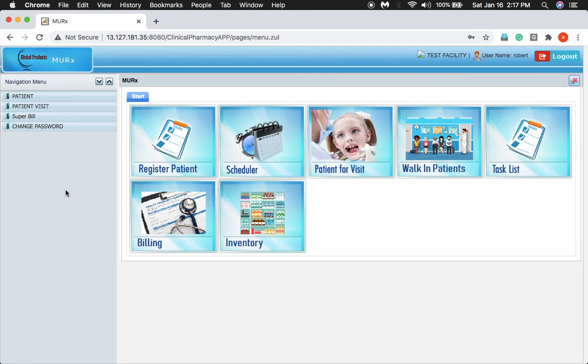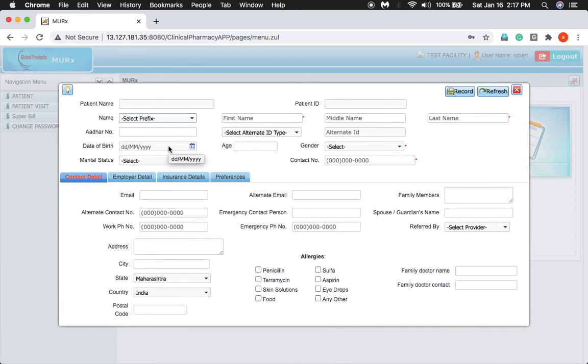For patient registration, click on the register patient shortcut in the dashboard, which opens a new window. For registering a patient, the fields which are mandatory are marked with a red asterisk. Mandatory fields are first name, last name, gender, and contact number.